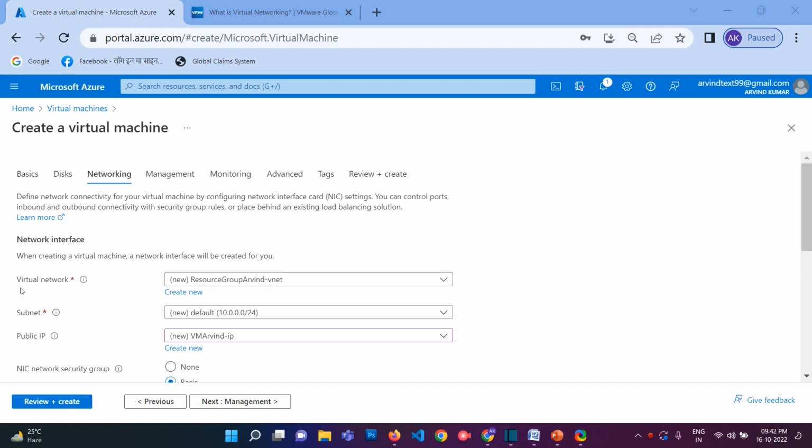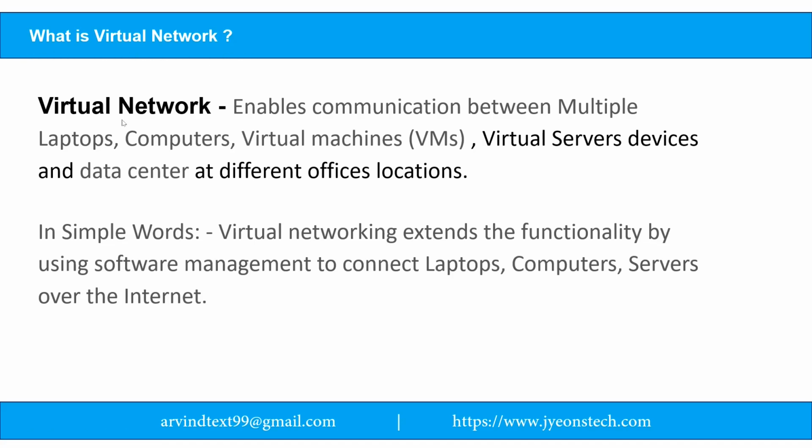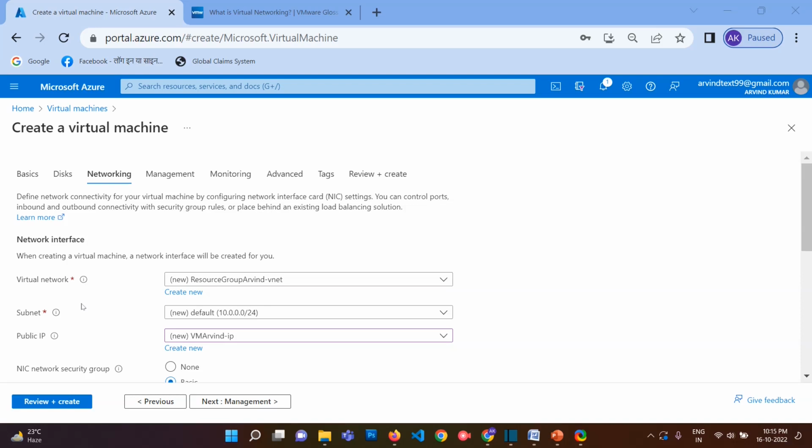So what is a virtual network? Virtual network enables communication between multiple laptops, computers, virtual machines, virtual servers, devices, and data centers at different office locations. In simple words, virtual networking extends the functionality by using software management to connect laptops, computers, and servers over the internet. So this is the meaning of virtual network. Let's go back, hope you understood this.